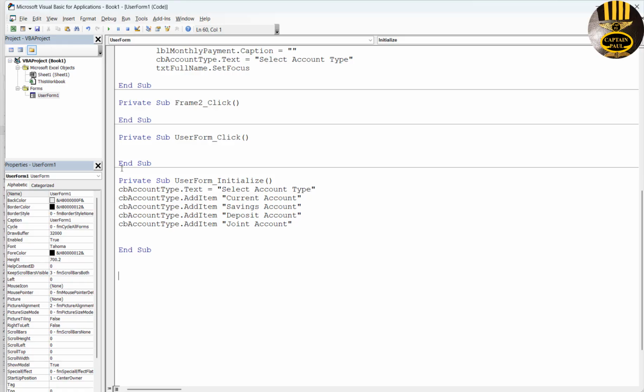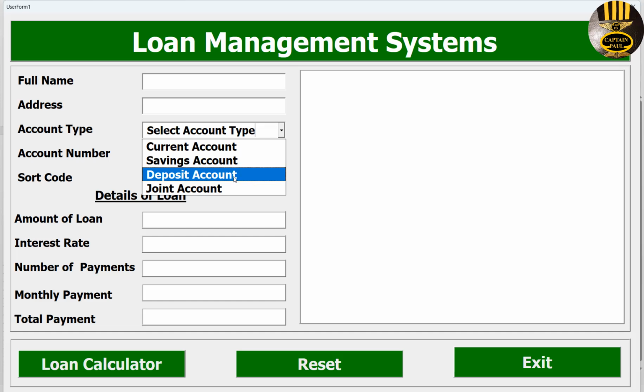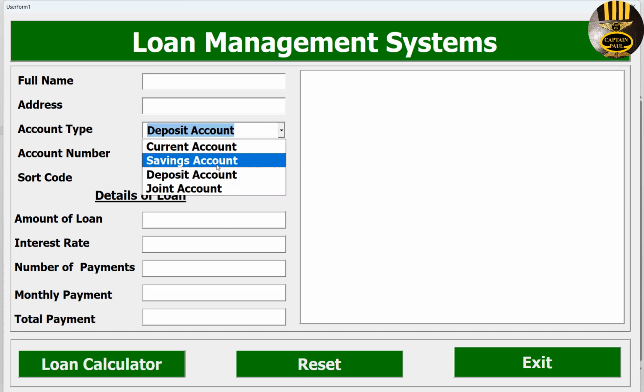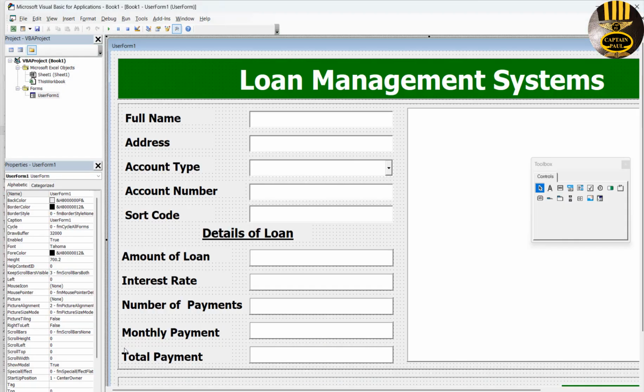So if I run this, I should be able to get all of those details in there. Look at that. When I click on this, reset it back to the default one. All right, that is good. Now these two are taken care of. So let's take care of the main one, which is the calculate.